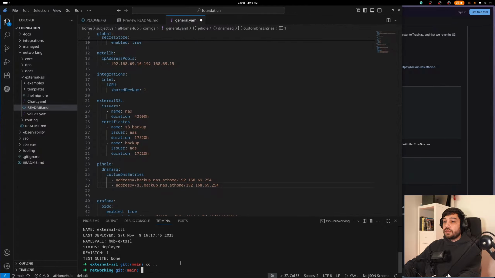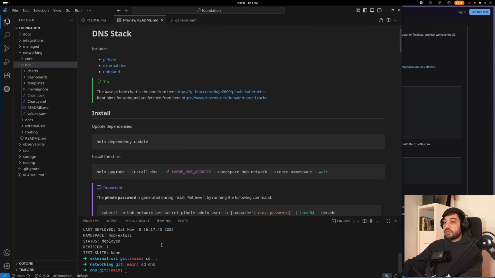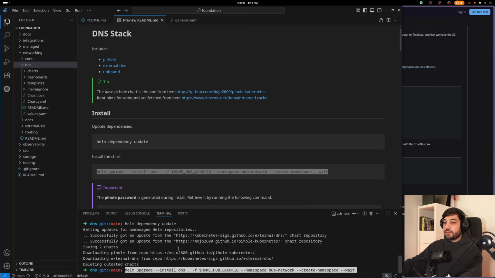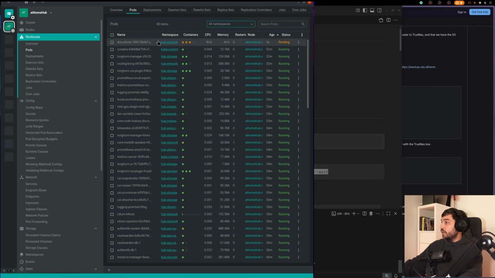So with those added, we can go to DNS and we can run an update on DNS as well, just to have these new DNS entries available in it. So I'm going to do an upgrade. Let's just check on our pods. Right, Pi-hole is going to restart because of these new records. So I'll give it a bit of time. There we go. I'll check on external DNS as well.